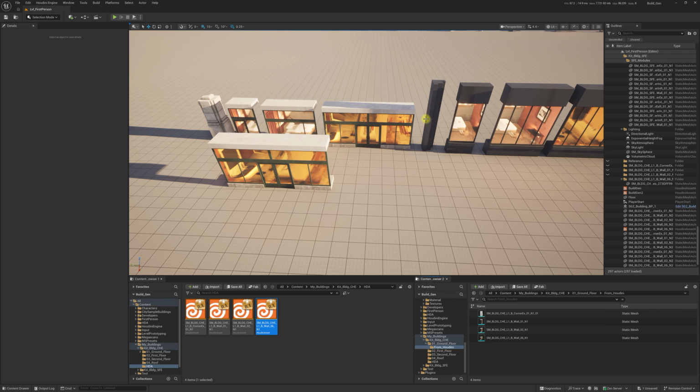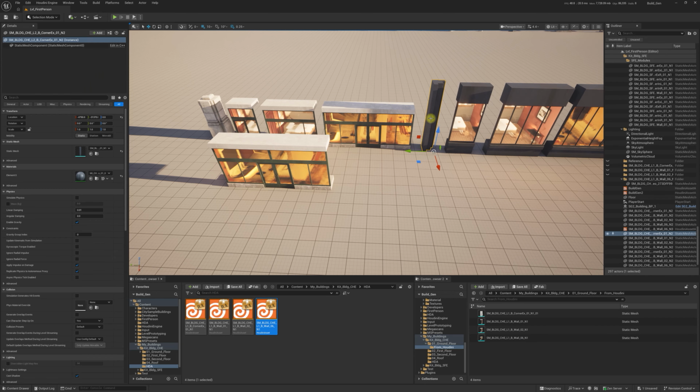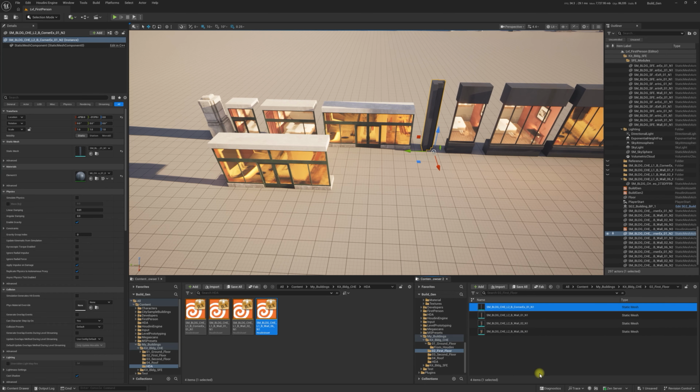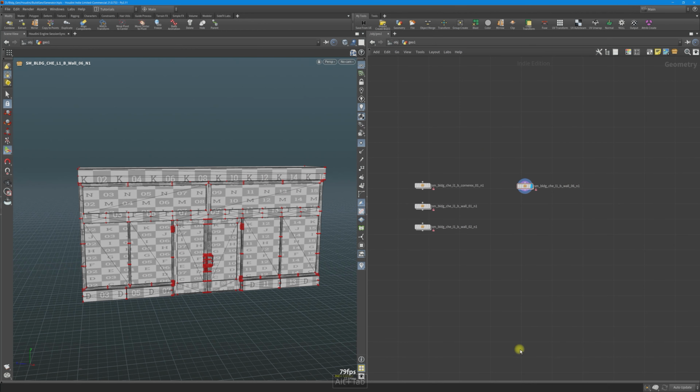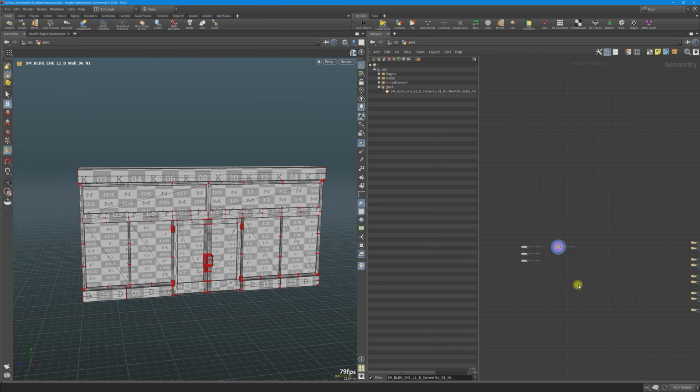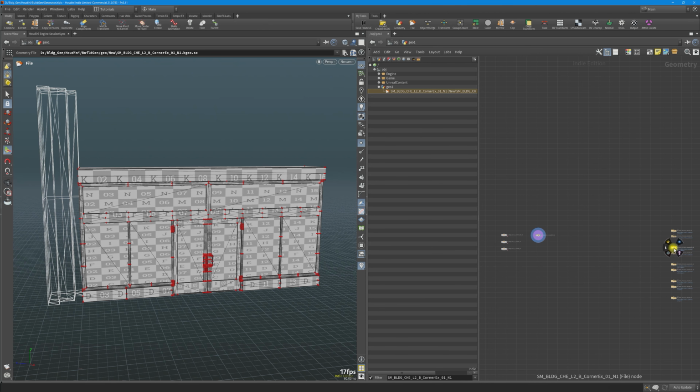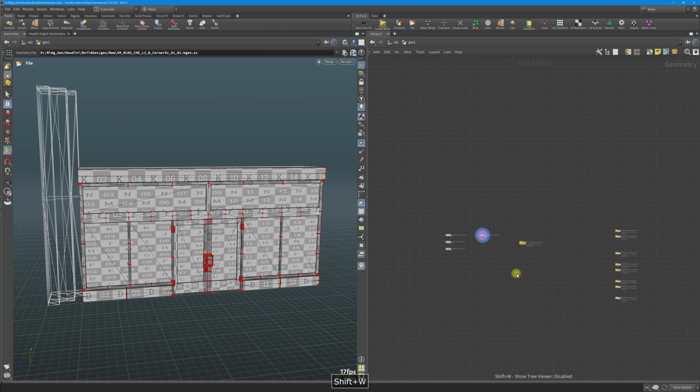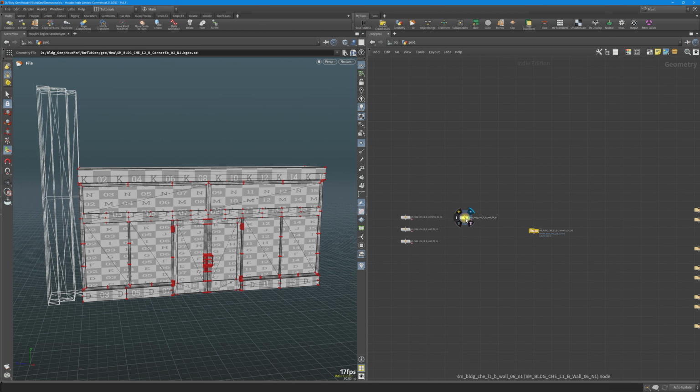All right, so we select here, Ctrl+B, and find it, right? What's it called? F2, Ctrl+C. We go to Houdini. This is all our first floor.